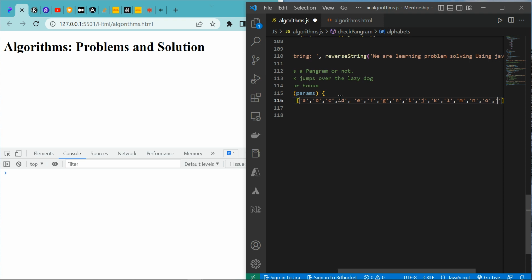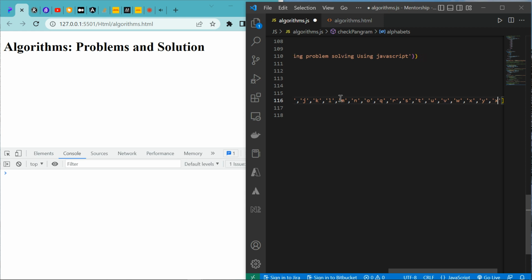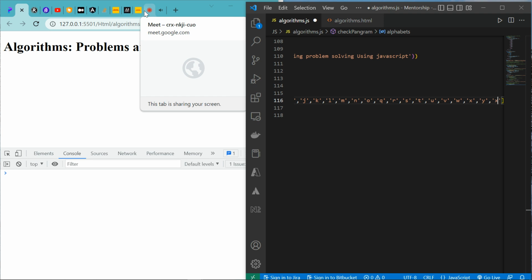Then we have Q, R, S, T, U, V, W, X, Y, and Z.